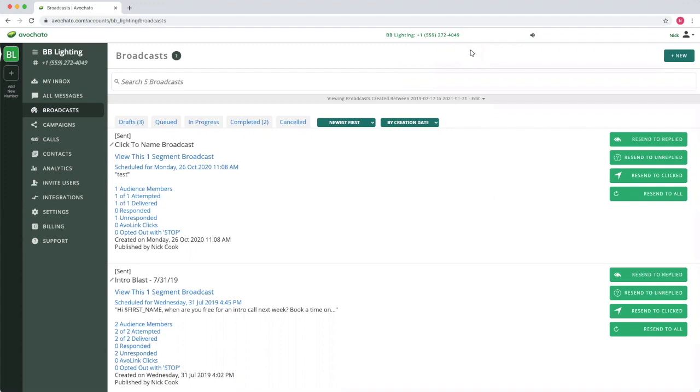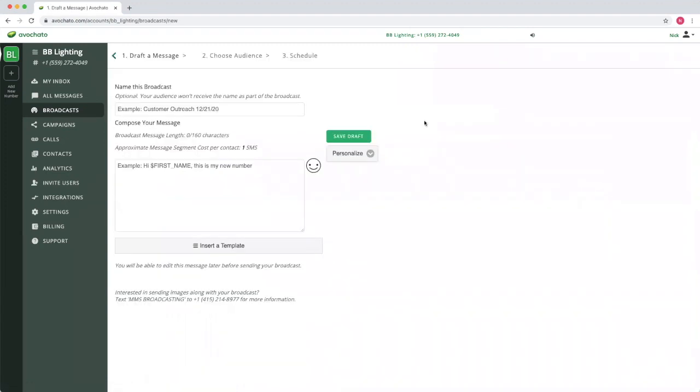A broadcast is a one-to-many message where you can target an audience with a specific message that will go to them individually. So here I'm on the broadcast tab, and we're going to build our first broadcast. Click the new button here, which will take you to the message draft. You can name it, which will be internal for your own record keeping or for your team. And this is where you're going to draft your message.